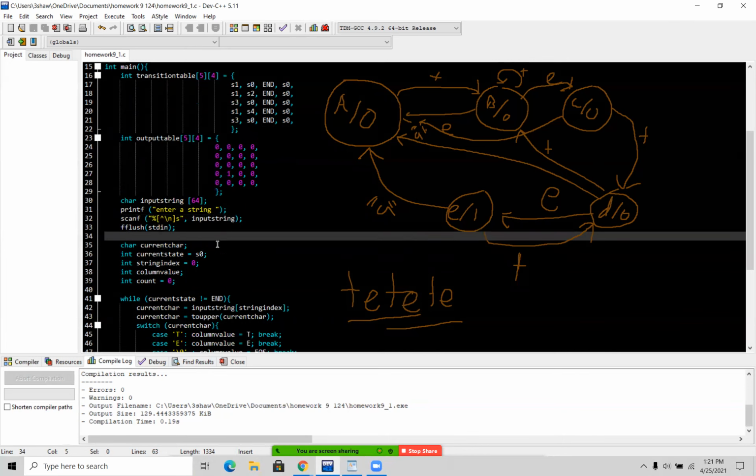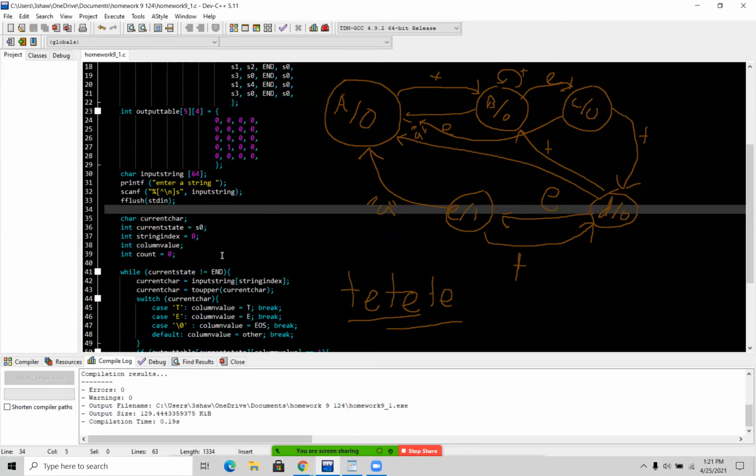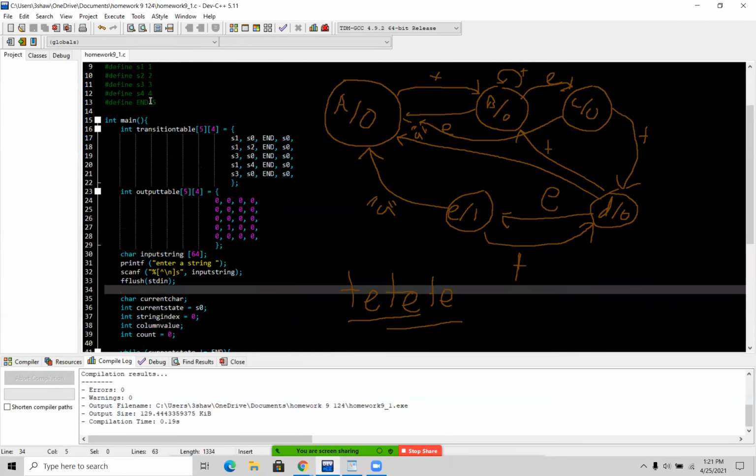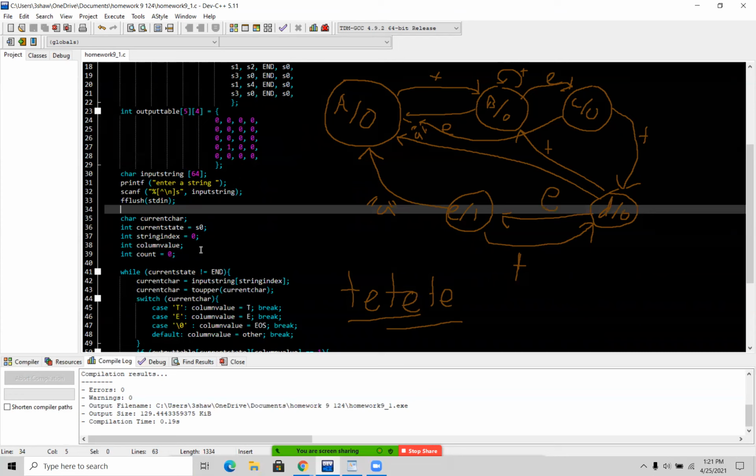So then I defined the current character, the current state, the string index, the column value, and the count. You need the count for this one because you're counting how many times. So while the current state is not equal to end, so that's this one for the EOS, the current character equals the input string of string index. And you also want to make it all uppercase so you don't have to worry about having lower and uppercase letters. So the toupper makes it all uppercase.